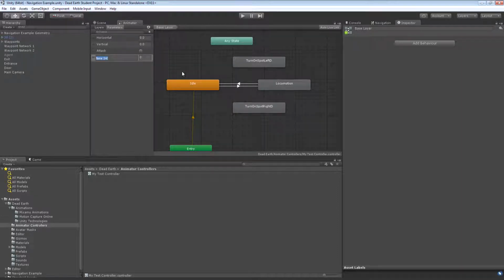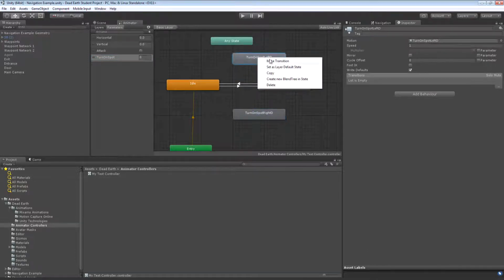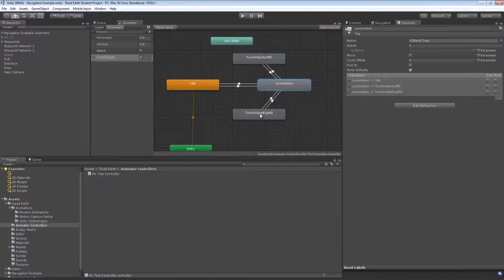I'm borrowing from the technique we used, I think it was last lesson, where we had this turn on spot integer, and if it's set to -1 by our code, then it means we wish to transition to the turning left on spot animation, and if it's set to +1, then we wish to turn right. So I'm going to call this turn on spot, and then I'm going to make transitions between these various states, and these transitions are going to be powered mostly just by that turn on spot variable. So I'll make the transitions first.